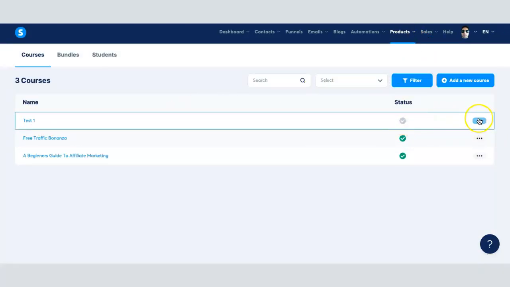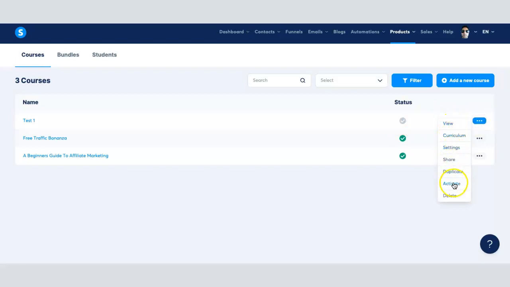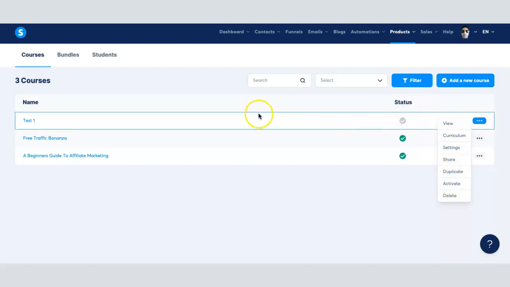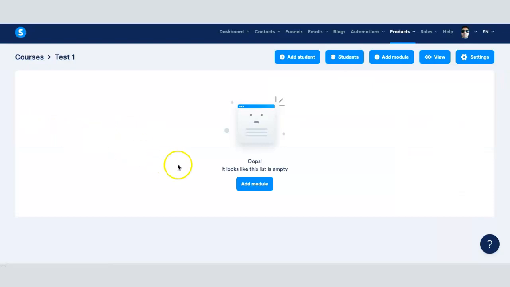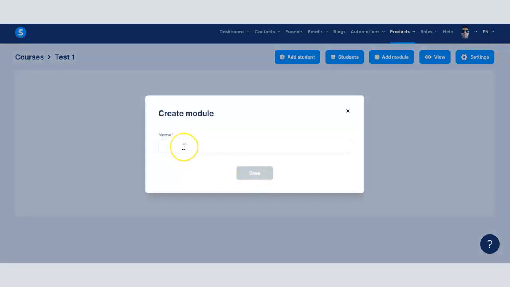It's not active yet. In order to activate it, I just come over here which says activate, but we're not going to do that yet. So what we're going to do is click on the actual course. Here it says add module. Basically you could give this module a name. Now, some people just call it, I don't know, module 1. I would rather not do that. I'd rather give it the actual name, so basically the name of the course or what have you.